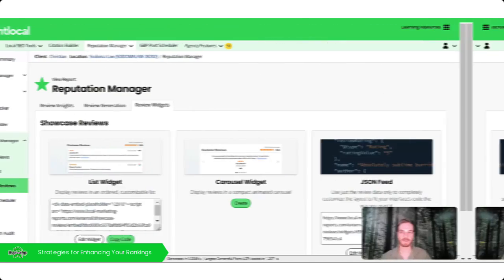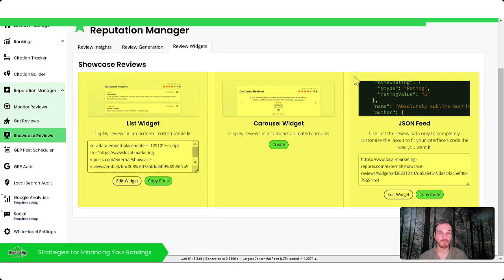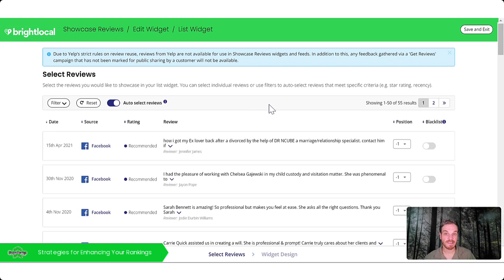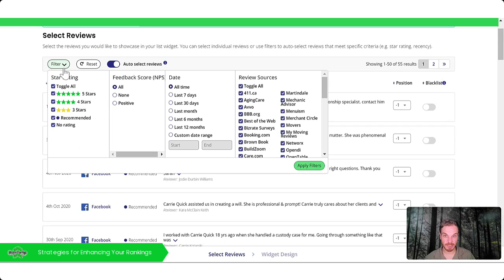The third and final section of the Reputation Manager is Showcase Reviews. Here we have the option to display reviews on our website by the following methods: list widget, carousel widget, or if you're particularly techie, the raw JSON feed. We can edit the reviews that are being displayed on the widgets by clicking Edit Widget or Create if you've yet to set one up. Here we can see a list of all of our reviews from our Monitor Review report, and we can select the position that we'd like them to appear in the widget. Or we can utilize the Auto Select Review features with a number of filters, such as we only want 5-star reviews from the last 7 days from a particular review source site.